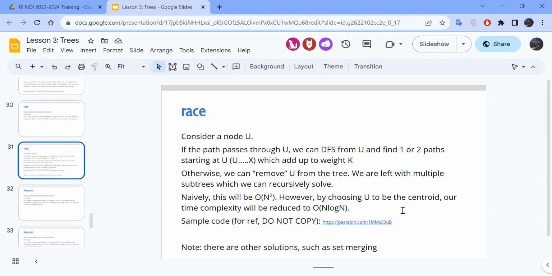However, if we choose U to be a centroid, and we recursively solve every subtree using that centroid as U first, then our time complexity will be reduced down to n log n. This is basically exploiting that we can DFS on every single centroid subtree in our centroid tree.